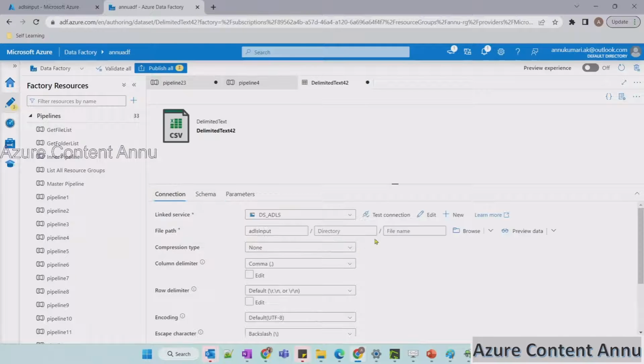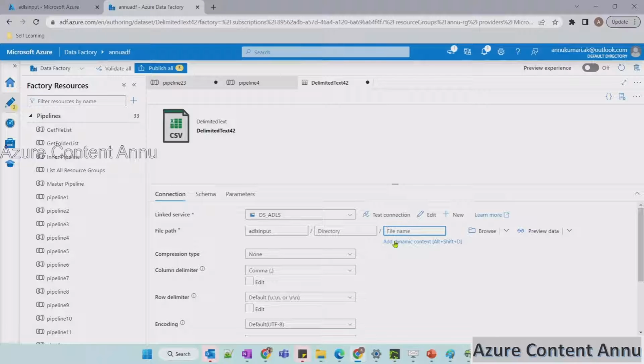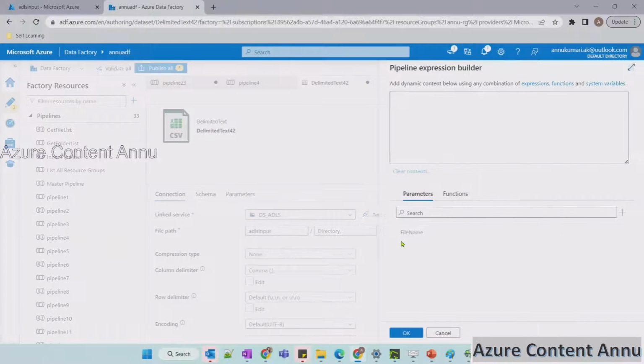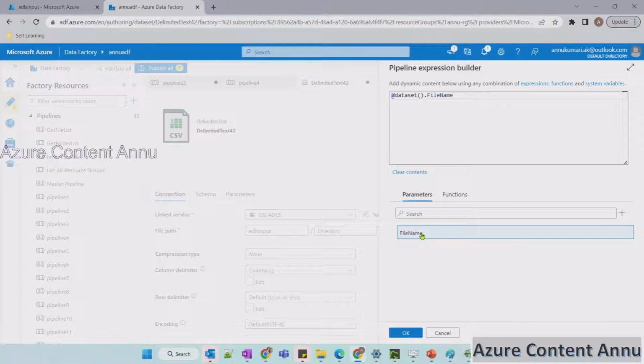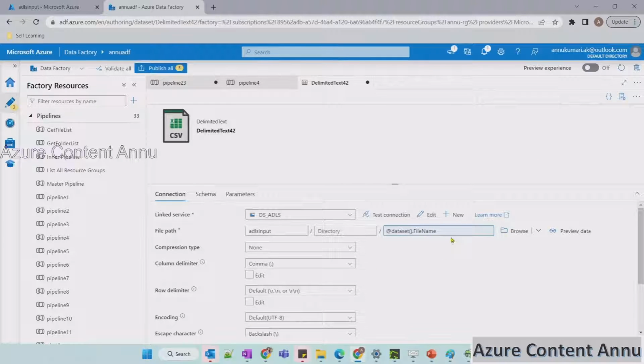In the connection tab, instead of pointing the file name to a particular file, because I have the requirement to copy multiple files, I'm going to use this parameter here in the file name. I just clicked on this file name, and it gave me this code, which is @dataset.file name. Let me click on OK. So we have parameterized this dataset. This is what is called a parameterized dataset.